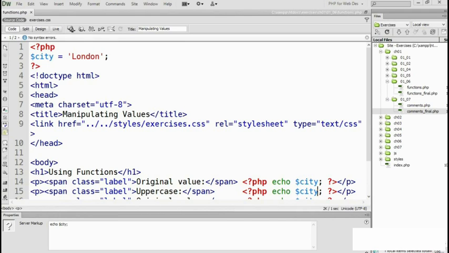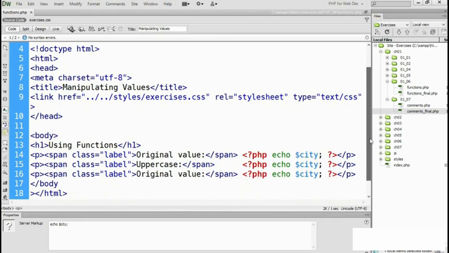In the file that I've got open, above the doctype I've created a variable called city and I've assigned it the value London. And in the HTML down below, I've got 3 paragraphs with PHP blocks that use echo to display the value of city. And in this second paragraph, I want to convert the value of city to uppercase.